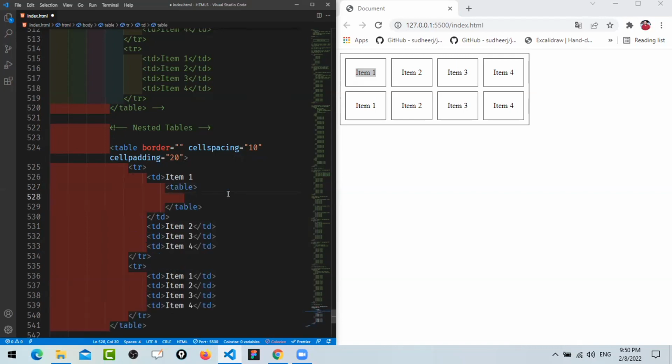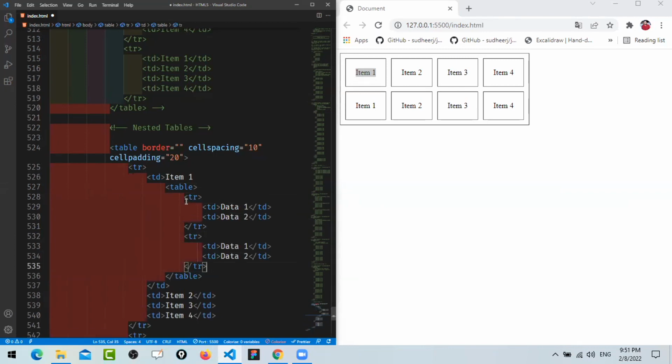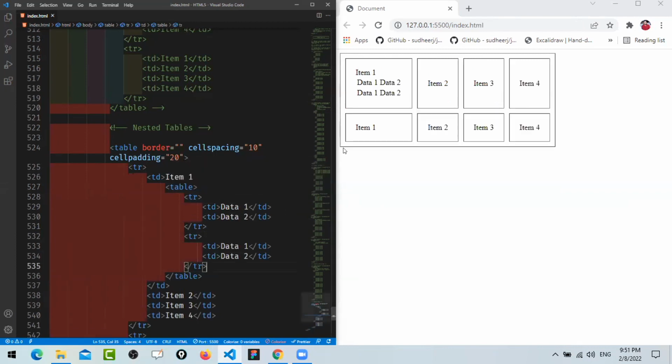Inside this table, let's say I'm going to create 2 rows. In every row, I'm going to take data, and data 2. If I save, we have here the data and even this item 1. I will remove this one.